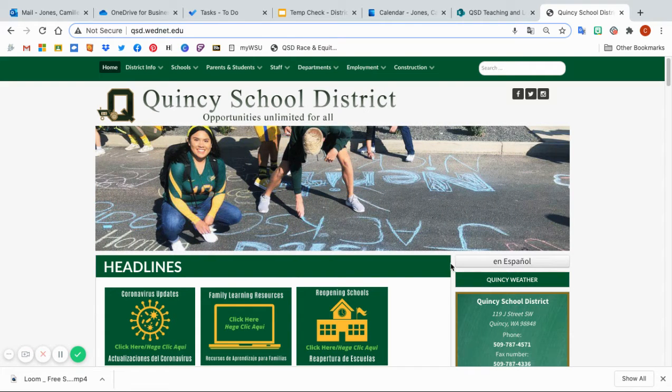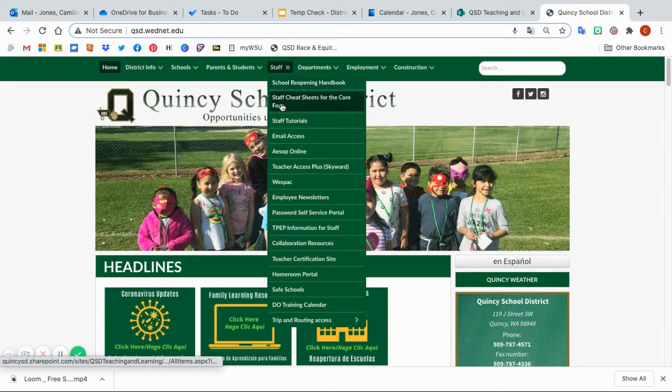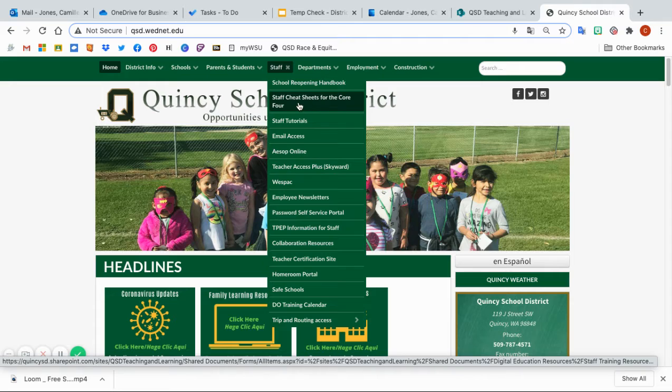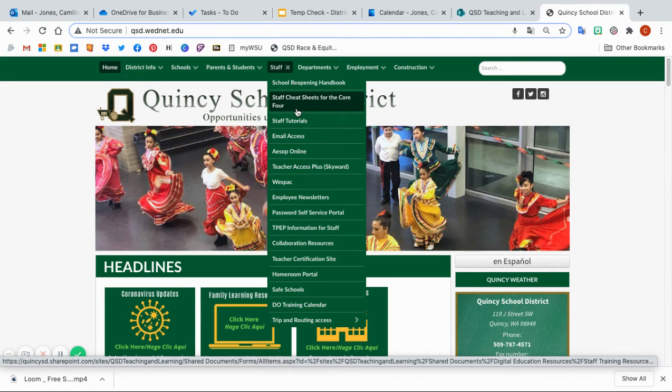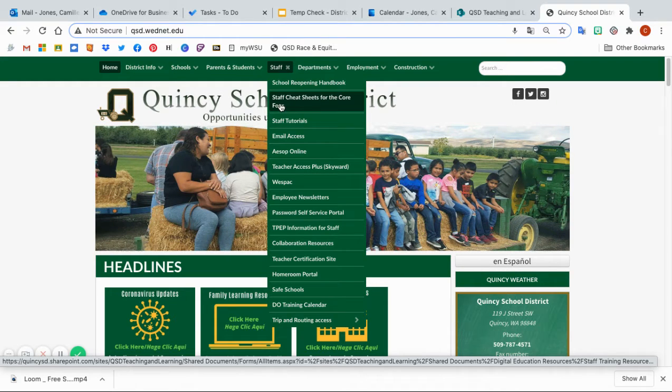The first place I want to direct you is to the Quincy School District website, because the most basic resources are found right there. If you go to the staff tab, you will find the staff cheat sheets for the Core 4 are linked right here. You will need to sign in to your Quincy School District email account to access these.